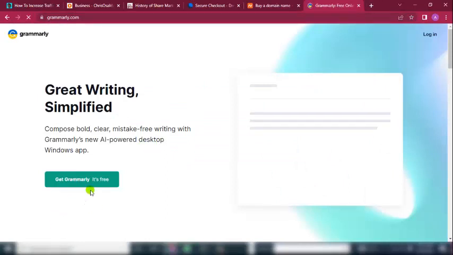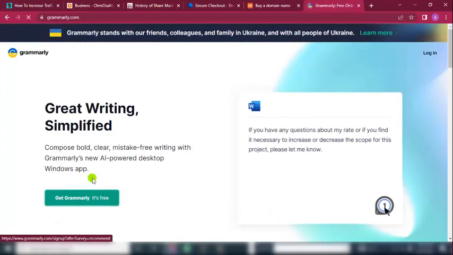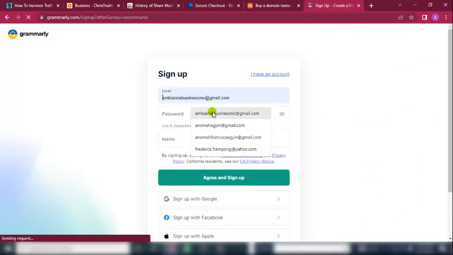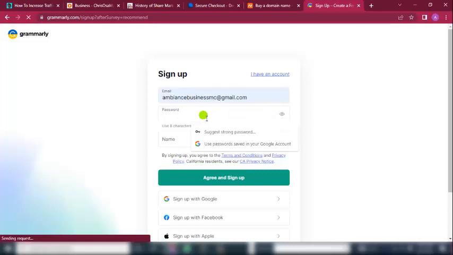So on Grammarly, you can just sign up. This is free. You can just click on it, and if you do not have an account, you can just create an account on Grammarly. You can set a password.